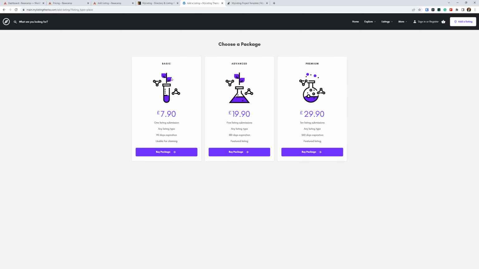Let's just see. So yeah, we do see some pricing information here. Any listing type, what is a listing type? They might put two and two together that a place is a listing type. What does this expiration mean? People are going to be used to monthly pricing like subscriptions, I would say, or annual, just some type of subscription. So this might seem foreign to them. They may not know what this means.